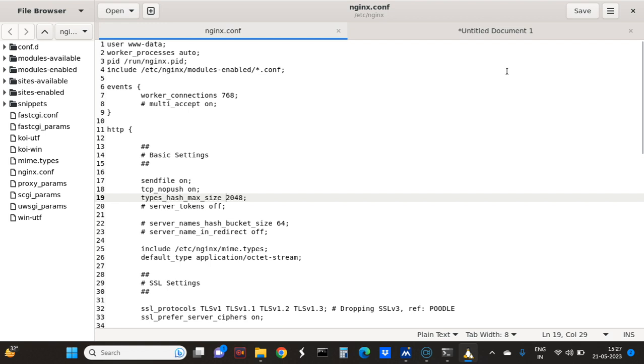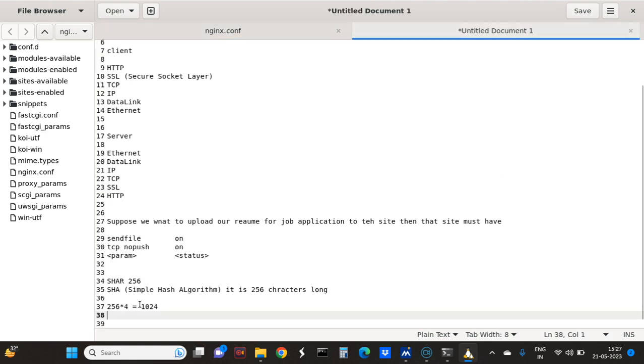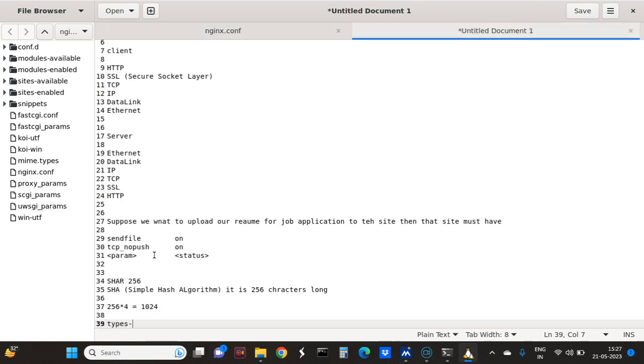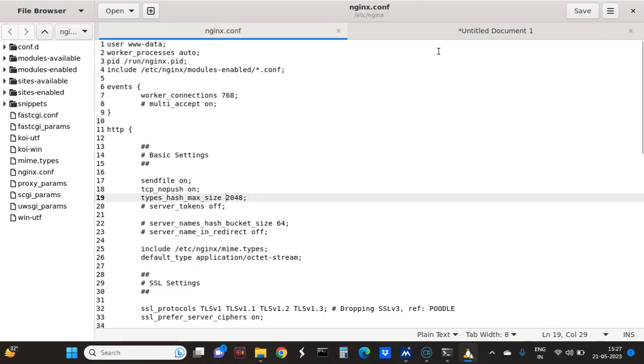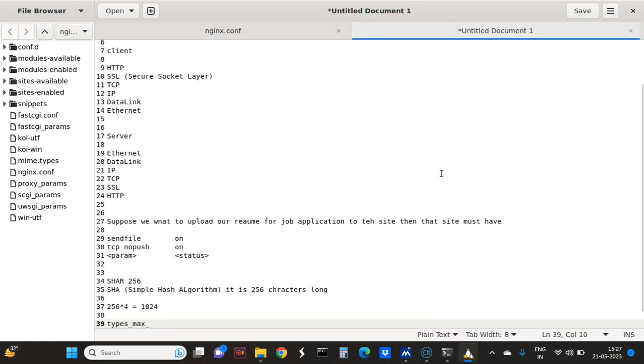So this is types underscore hash underscore max. Whatever type it will be, types underscore hash underscore max underscore size, it is currently 1024.